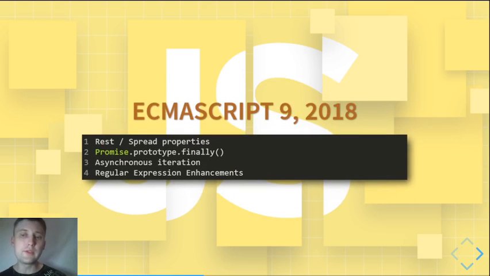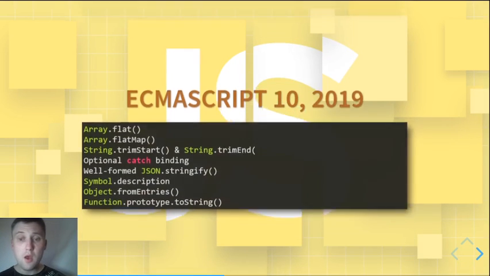The ES9 version was released in 2018. It added support for rest and spread operators for objects. The promise finally method allows you to run any code regardless of successful or unsuccessful execution of the promise, and asynchronous iteration in the form of the for await of construct, which allows us to call an asynchronous function that returns a promise or sets of promises in a loop.